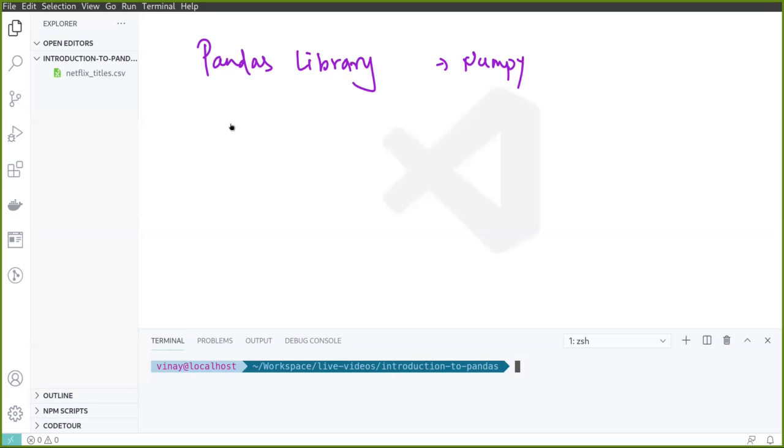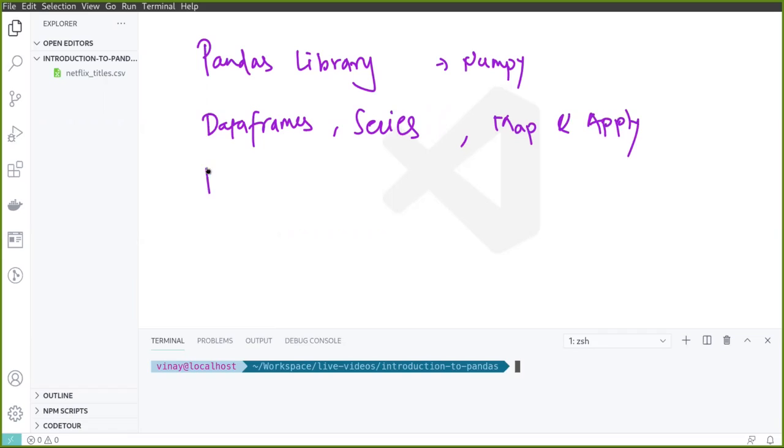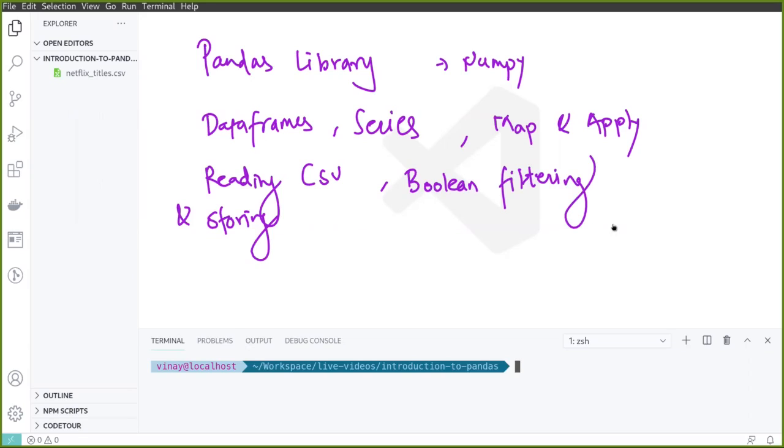So we'll be learning about data frames, series, some common functionalities such as map and apply, reading and storing CSV files, and some other ideas such as Boolean filtering. So let us just jump in and understand what this pandas library is all about.